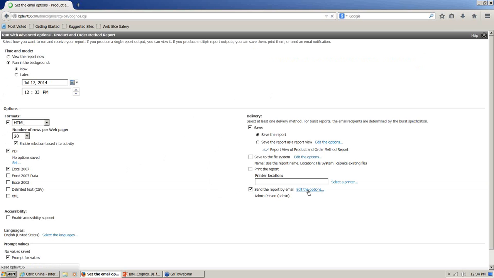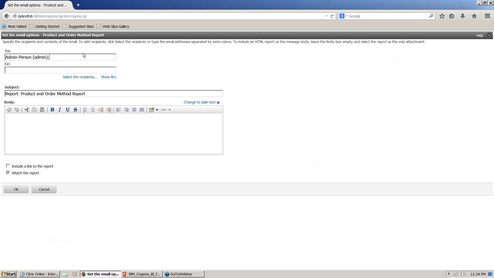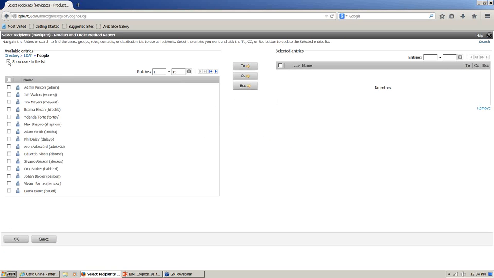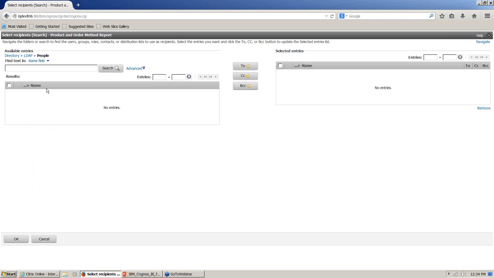All right. Let's edit the options of this report. Not only is it going to go to the admin person, well, that's by default. But what if I want to make this go to someone else? I'm going to delete that user, and I'm going to select the specific recipient. In this case, I'm going to go to my LDAP all the way down here, and I want to send an email to Frank Breton. I like Frank. He's a good guy, and I want him to get this email.